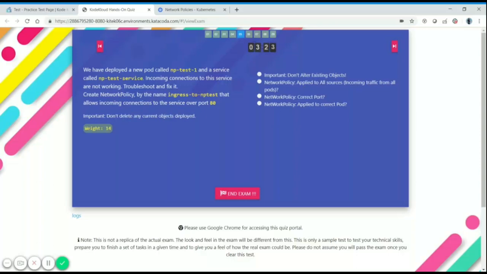Network policy applied to all sources, incoming traffic from all pods. Network policy is using the correct port because you have specified port 80, and it is applied to the correct pod because you use the correct label with the name np-test-1. So that should be the answer for this specific question. Let's move on to the next one.